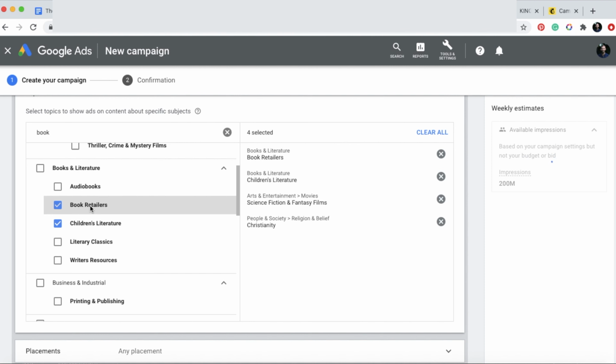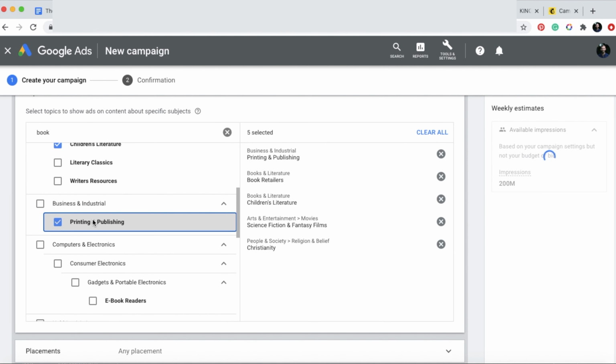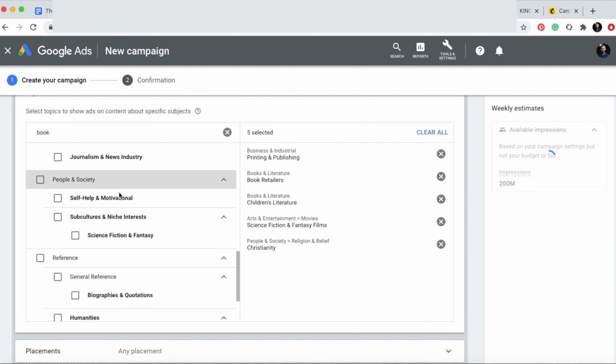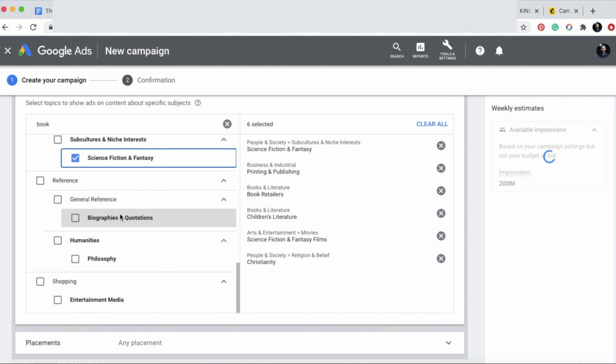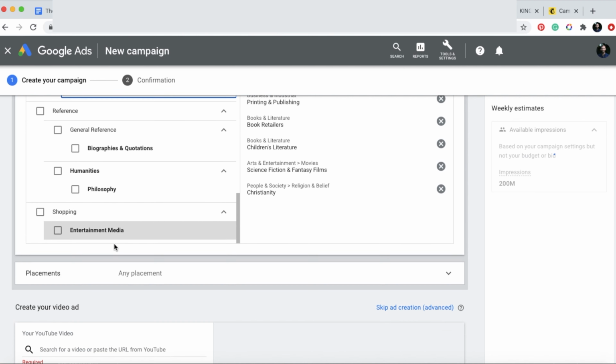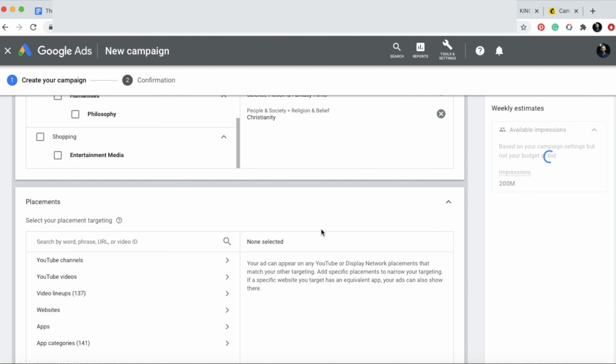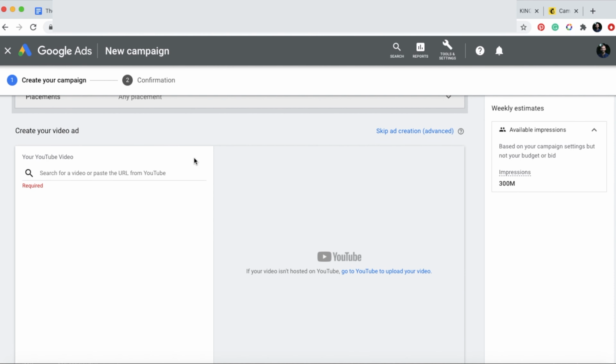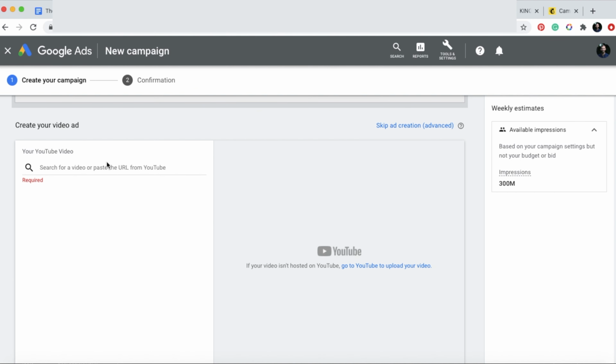So I'll just pick a few more here for this ad. And again, a lot of these are ones that I've used before, which is why it's coming up so quickly for me. And once you have that done, you can just move along to placements. Again, you can be more specific about where you want these to show up. I want it to be general.